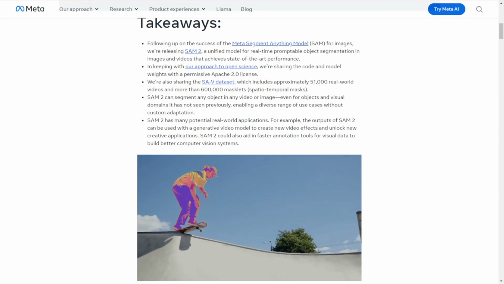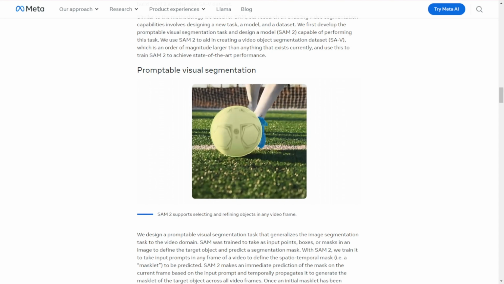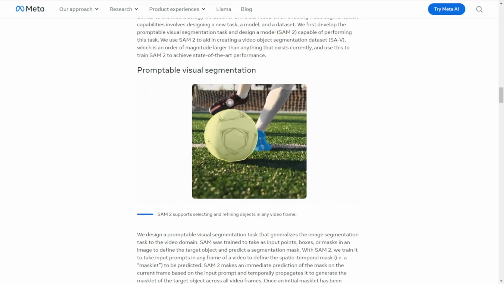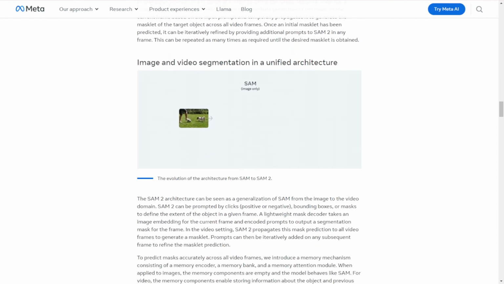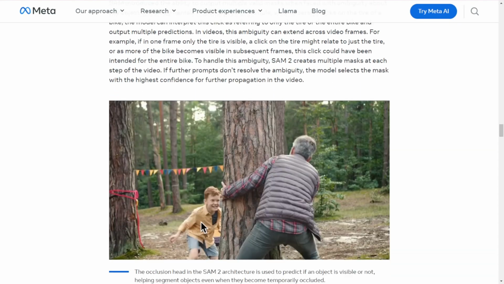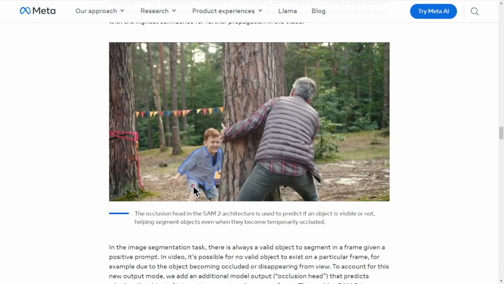Best of all, SAM-2 is open source. Meta has released the code and model weights under the Apache 2.0 license, making it accessible to everyone from hobbyists to researchers. So we are going to see how to implement SAM-2 in ComfyUI, and I will run some examples in this video using SAM-2.